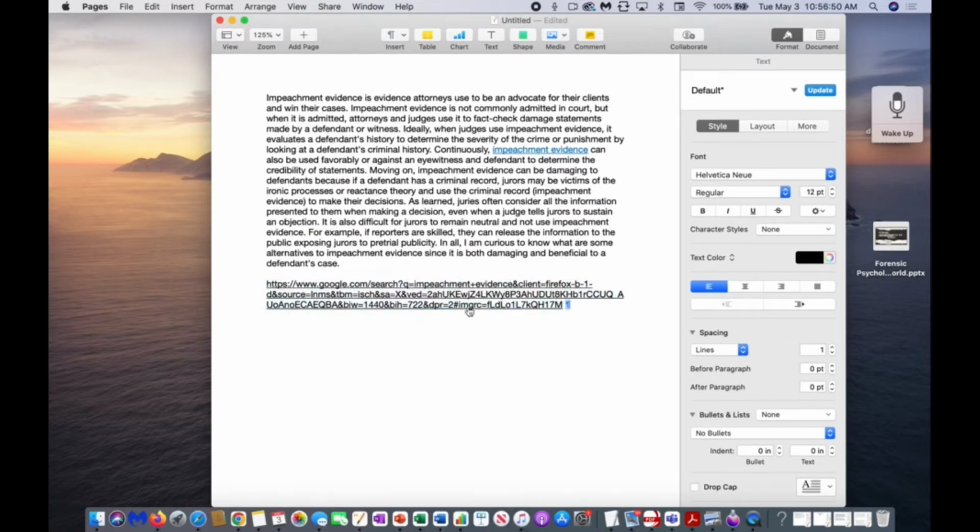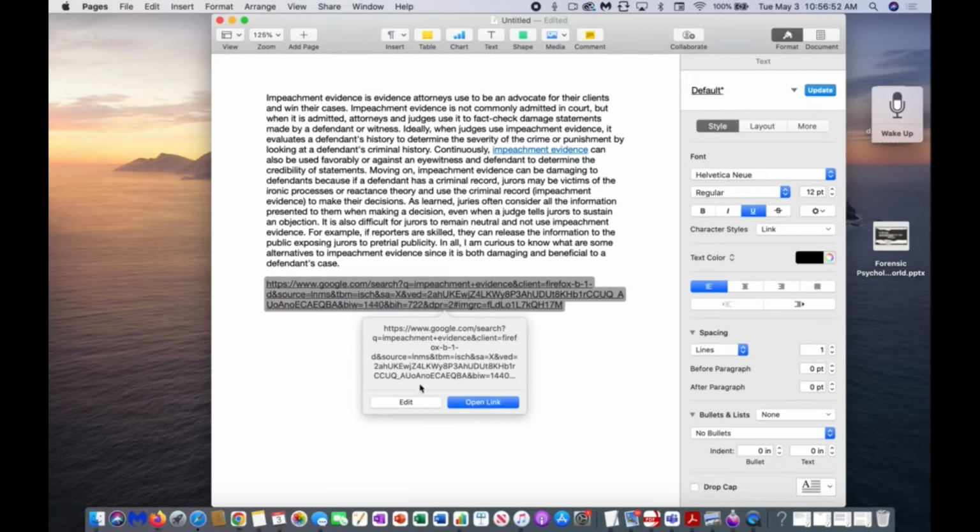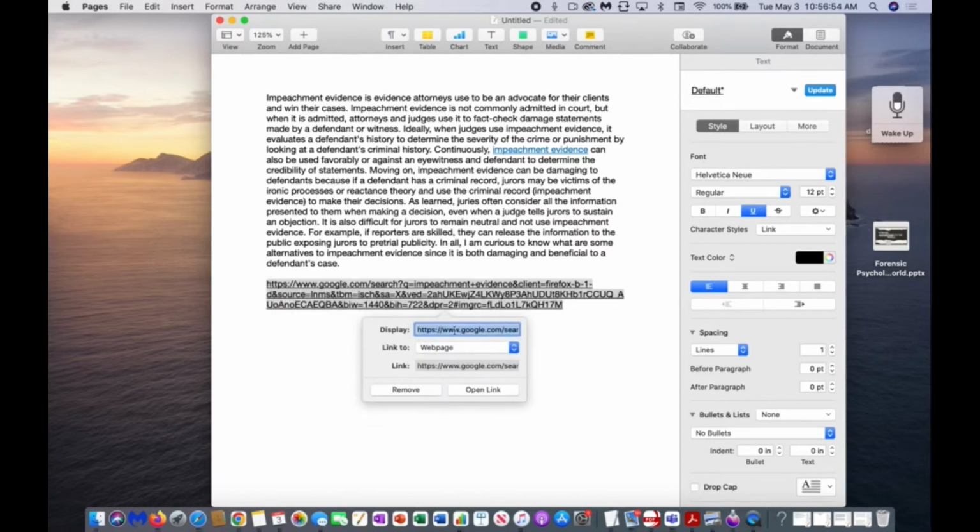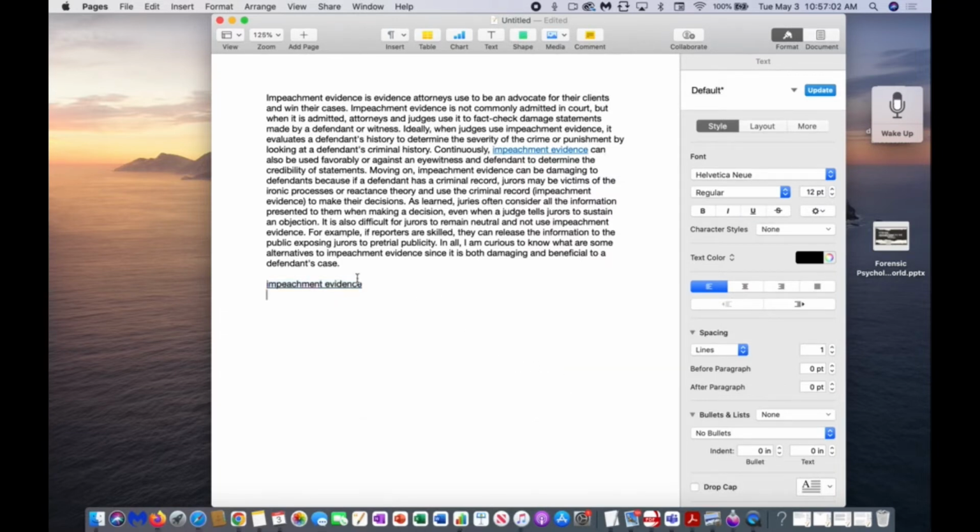Then we're going to click it, click edit. And then for our display, we're going to put impeachment evidence. And then I just like to change it to blue so it's more distinctive that this is a link. And this is how you hyperlink.